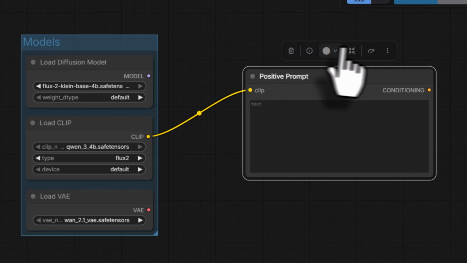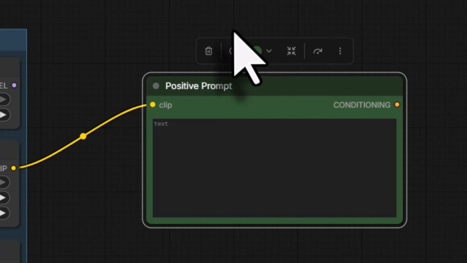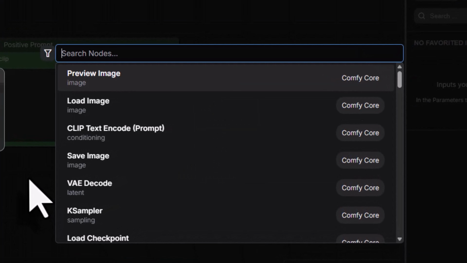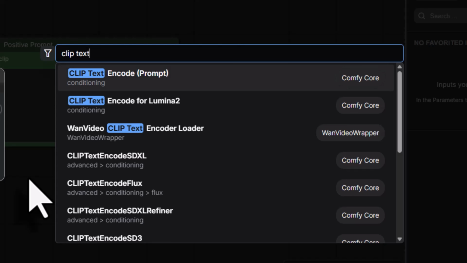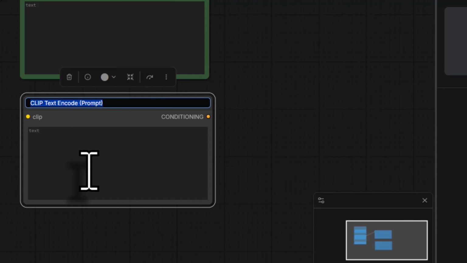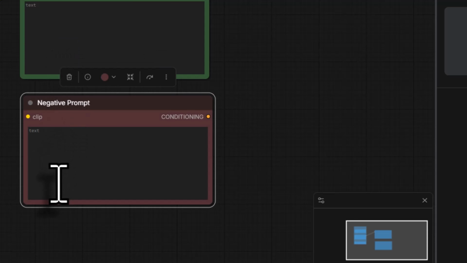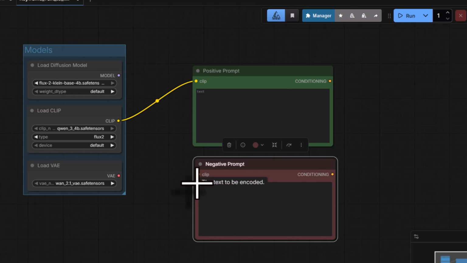I can come to the top floating toolbar, click on this arrow and give it a green color. I will double click here and in the search node, I will again type clip text encode, and this time I will double click the name here and call this negative prompt. In the top toolbar, I will click on the color and choose a red color. And the input for this negative prompt will again come from this load clip. So from load clip, I can take multiple outputs. I can take one more output from here and connect it to this negative prompt.